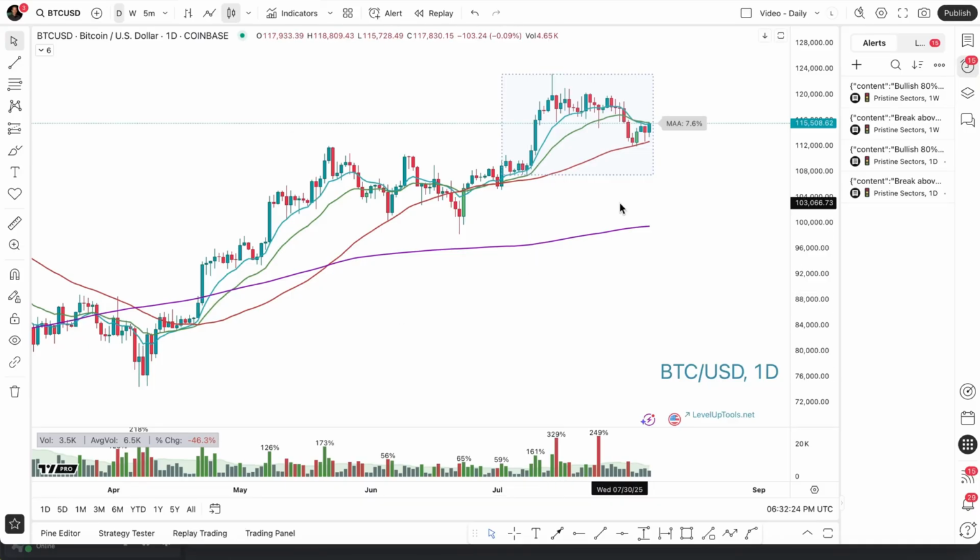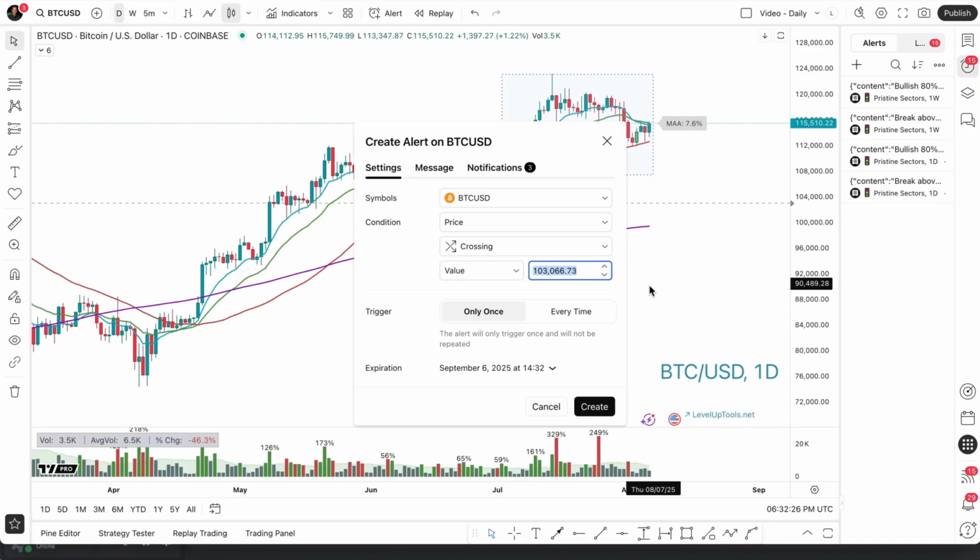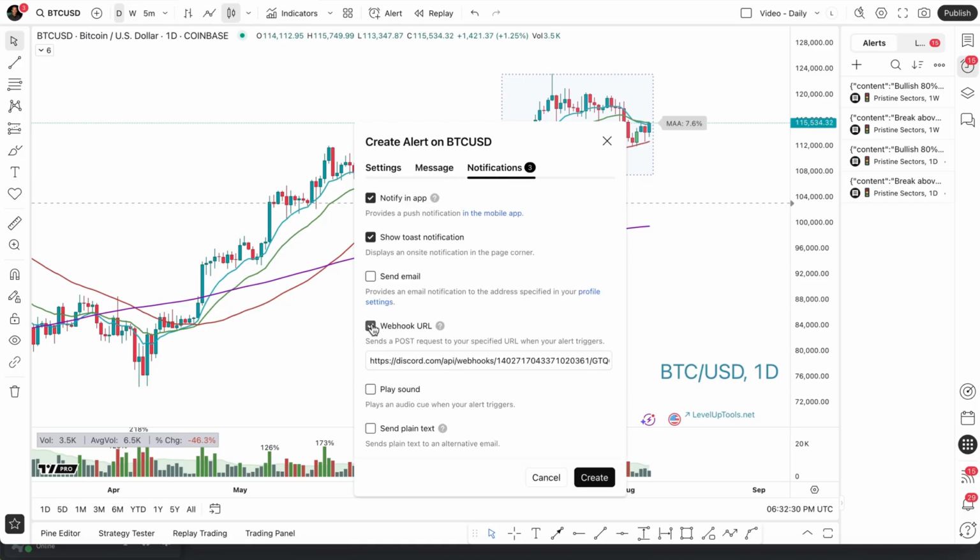I'm going to create an alert. We'll choose add an alert option. We'll come back to the settings in a moment. We'll go over here to the notifications tab, and you'll notice we have this option to use a webhook URL. We're going to paste in the URL that we just received from Discord.